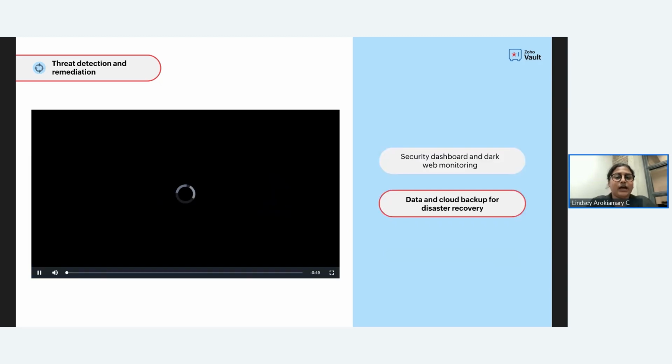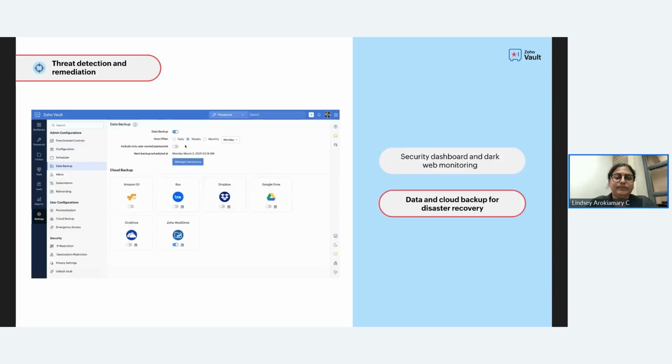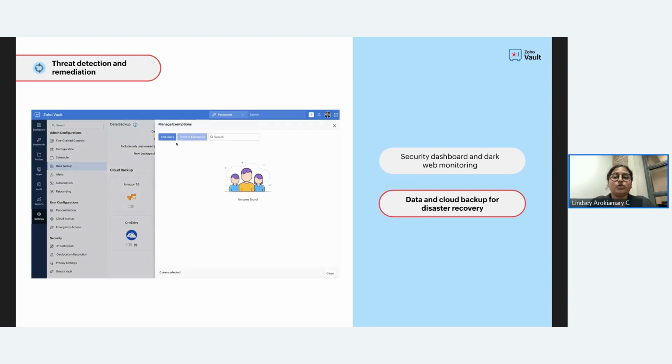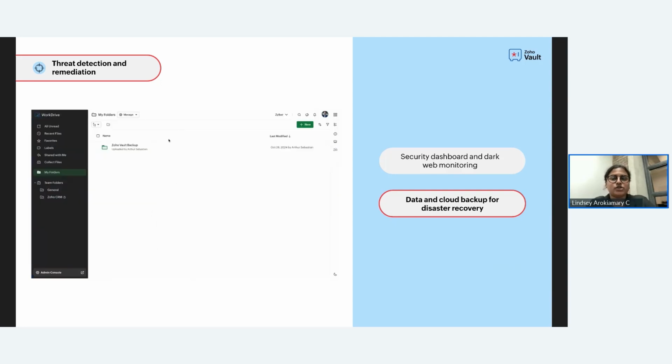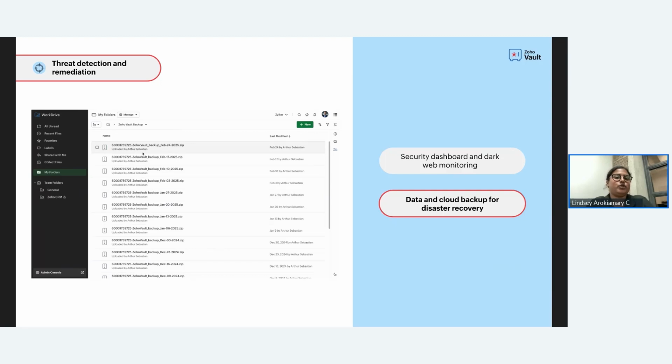Next, we have data and cloud backup for disaster recovery. So for disaster recovery, Zoho Vault automatically backs up your data to your Zoho WorkDrive account, email, or any other preferred cloud storage. You can also set backup frequencies and control who receives copies. So these backup files can be accessed only with your master password.